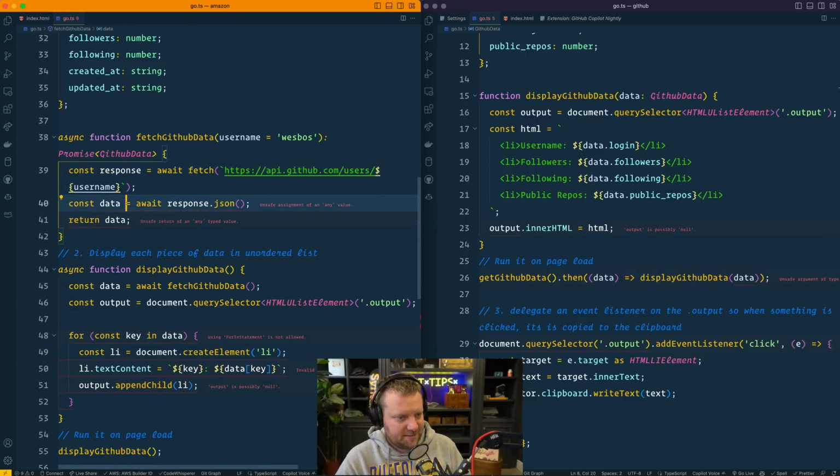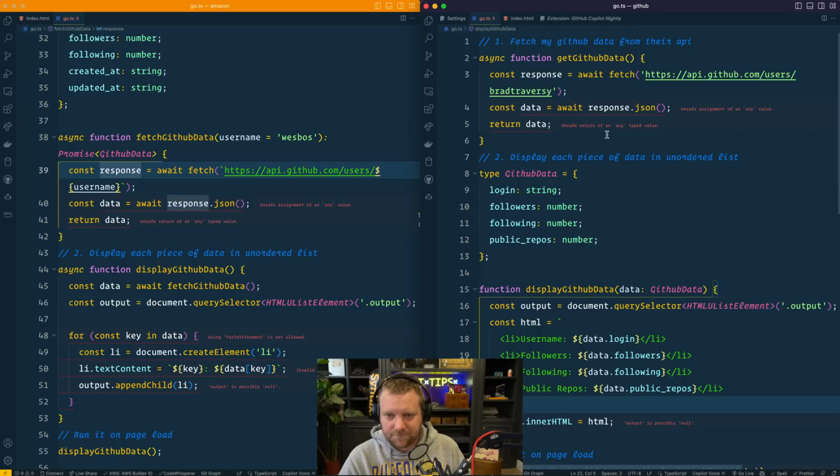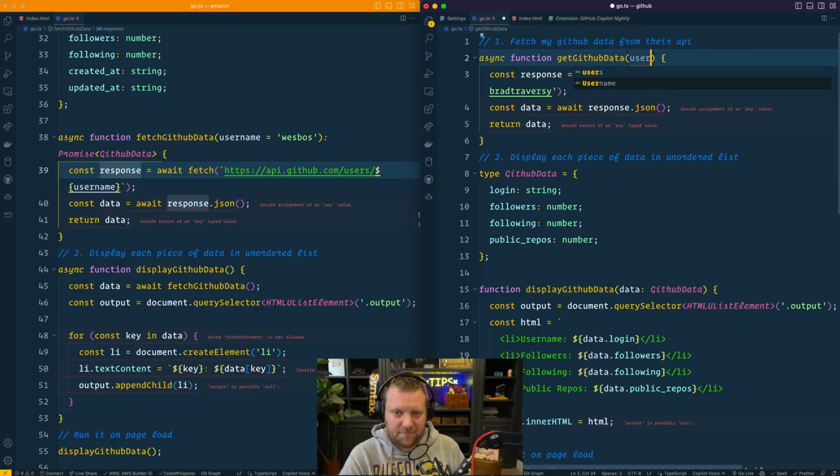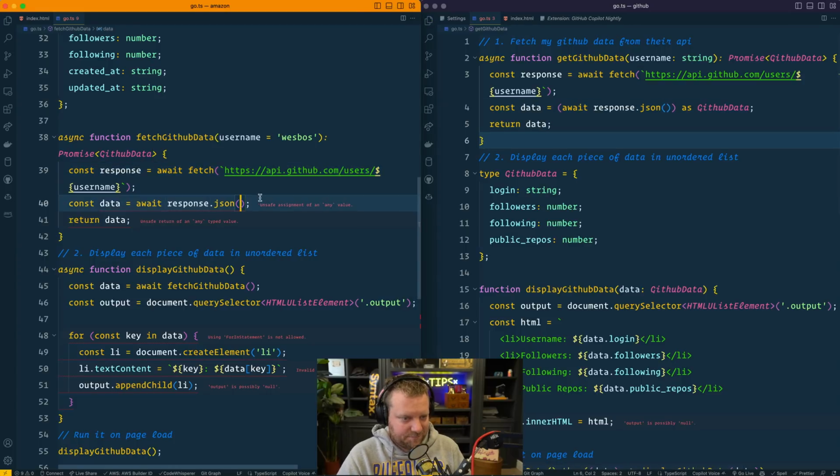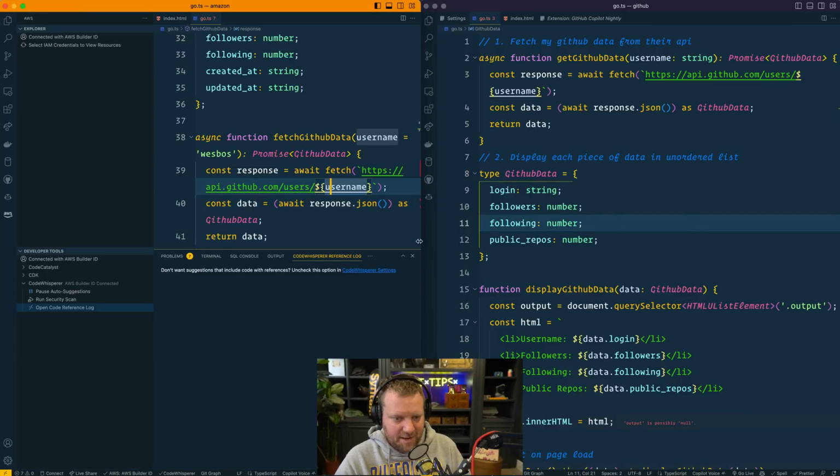All right, that's nice. Let's see if GitHub can do that. Let's say username string, returns a promise of GitHub data. Good. Then let's try change this. See, I was much faster and better than the Amazon one. Let's see if it can. There we go. It knows to try to cast that. Can you cast that? You can. Wow. All right, I think that's good.